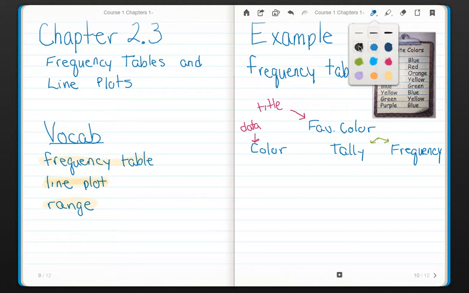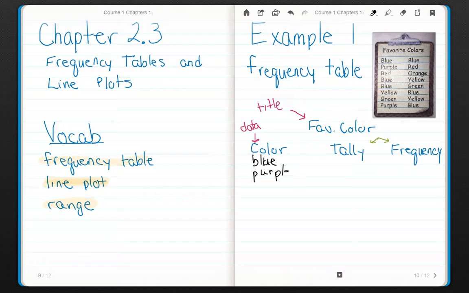Once you have created your title and your header for your chart, you are going to start by writing down the colors in the chart. So the first one I see is blue. Blue, there we go. I see purple is an answer. Red is an answer. There's another blue, yellow, and green.